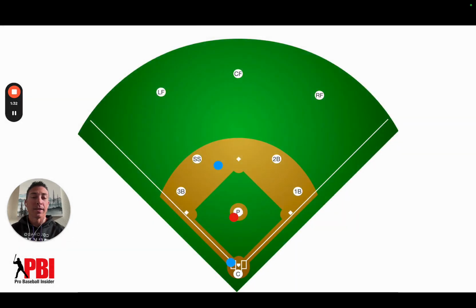So this is the setup on the field. Again, we have the runner at second base. We have the pitch coming into home plate.